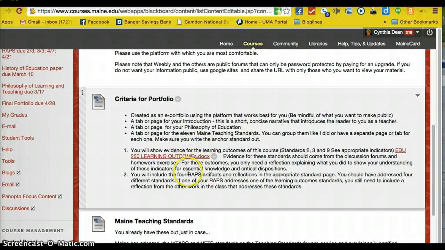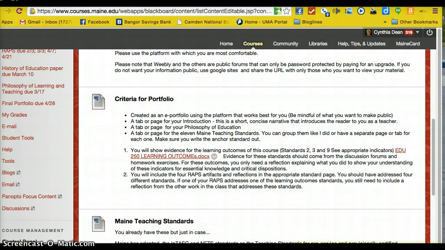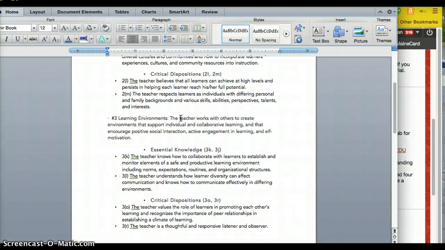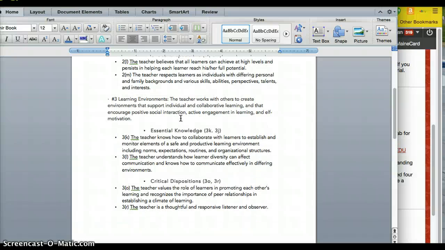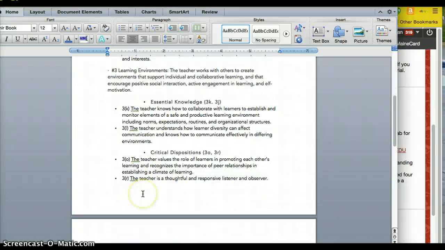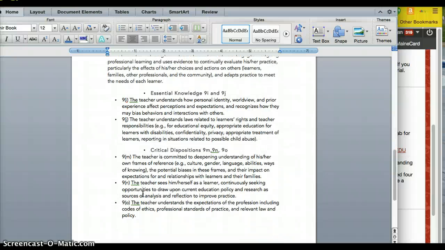And then you are going to show evidence for the learning outcomes of this course. You can go back to the syllabus and look, and the standards are 2, 3, and 9. I've written them out here for you again. So these are the standards that you're going to write a reflection about. Each one: 2J, 2K, 2L, 2M, 3K, 3L, 3O, 3R, 9I, 9J, 9M, 9N, 9O. So for each one of those, you're going to write a little blurb about what you've done to help you reach your goals, these learning goals for this course.